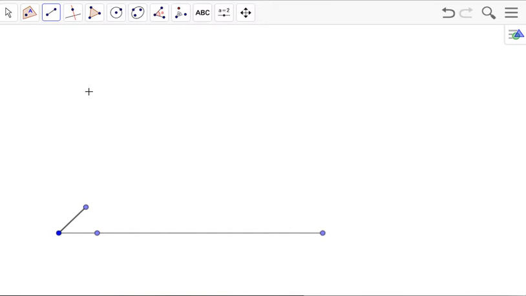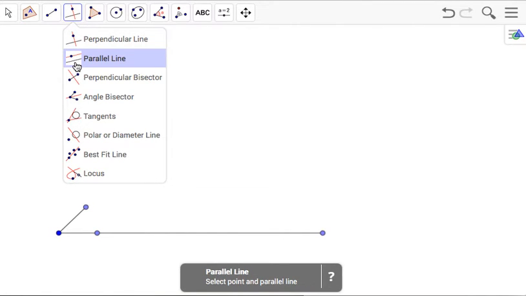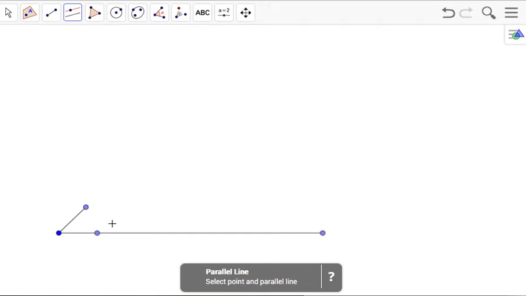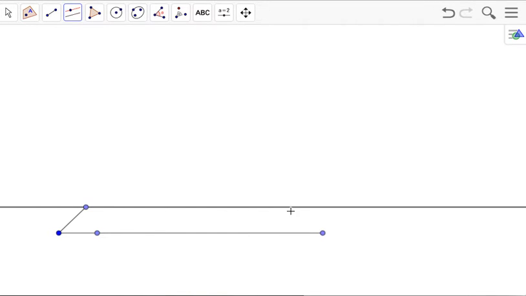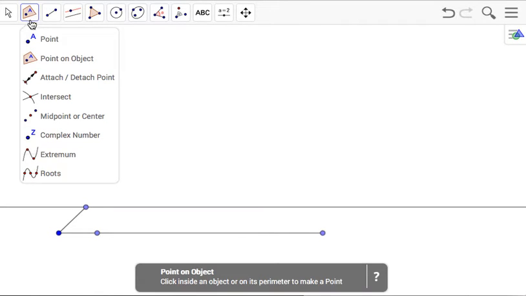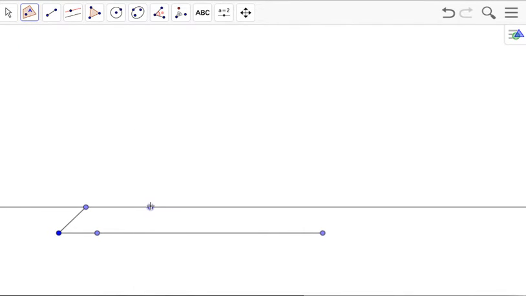So to do that, I go to this tool, which allows me to draw parallel and perpendicular lines, and I pick parallel line. It says to select a point and then parallel line. So I pick this point and this line, and now I have a line parallel to that original line segment. I'm now going to make a point on the line that I just drew. So again, I'm going to pick point on object, and I'll place a point there.